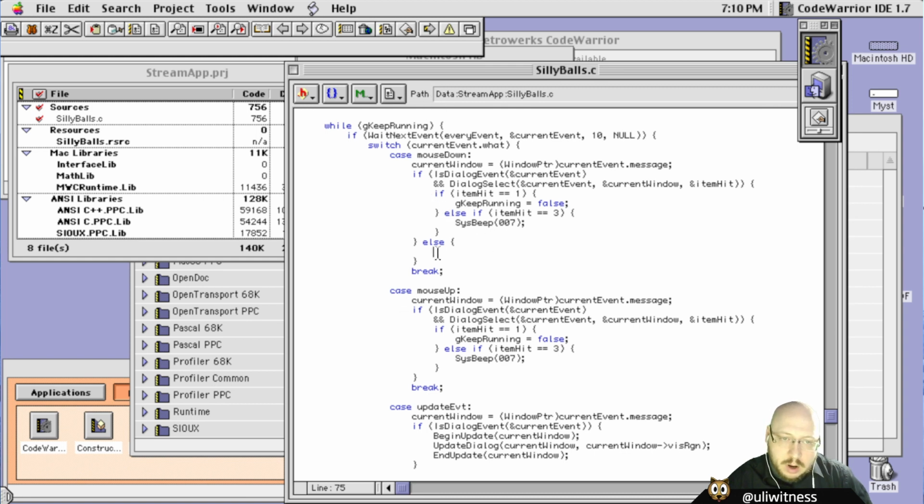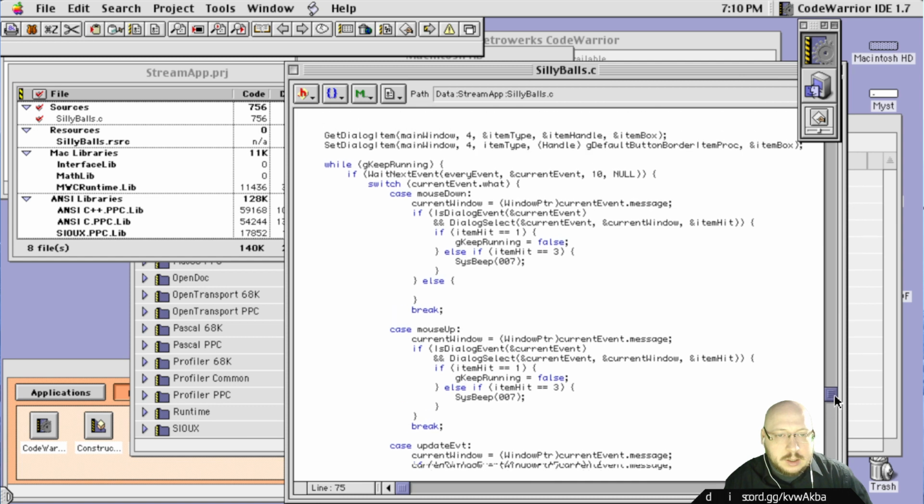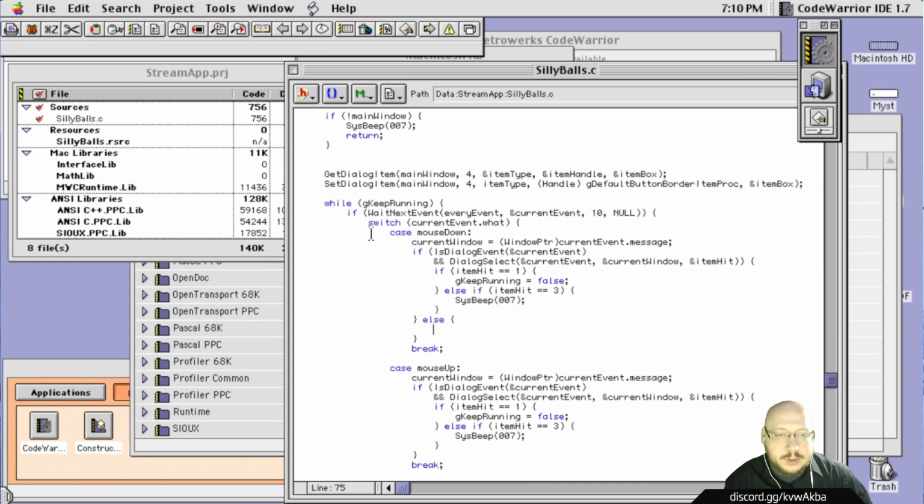I'm putting all of this into the same function. Usually you would probably go and say, put this loop in its own place, put the window creation in its own place, and then here just case mouse down, call a mouse down handling function, case mouse up, call a mouse up handling function, and put this code in its own function.